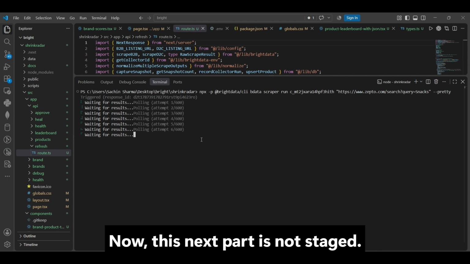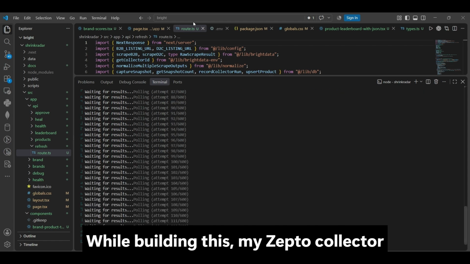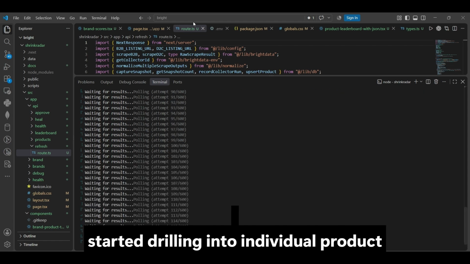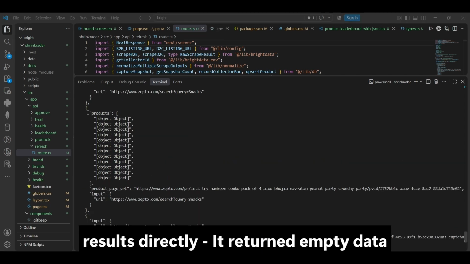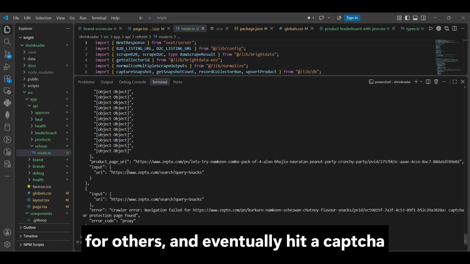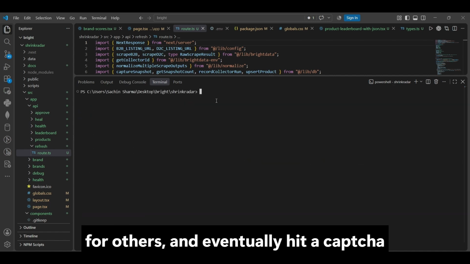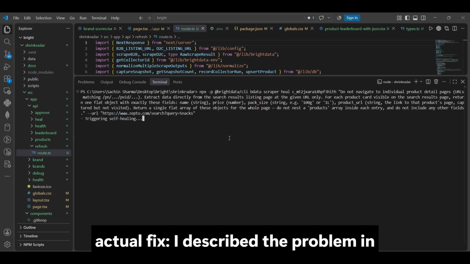Now, this next part is not staged. While building this, my Zepto collector started drilling into individual product pages instead of reading the search results directly. It returned empty data for some products, broken nested objects for others, and eventually hit a captcha from visiting too many pages. Here's the actual fix.